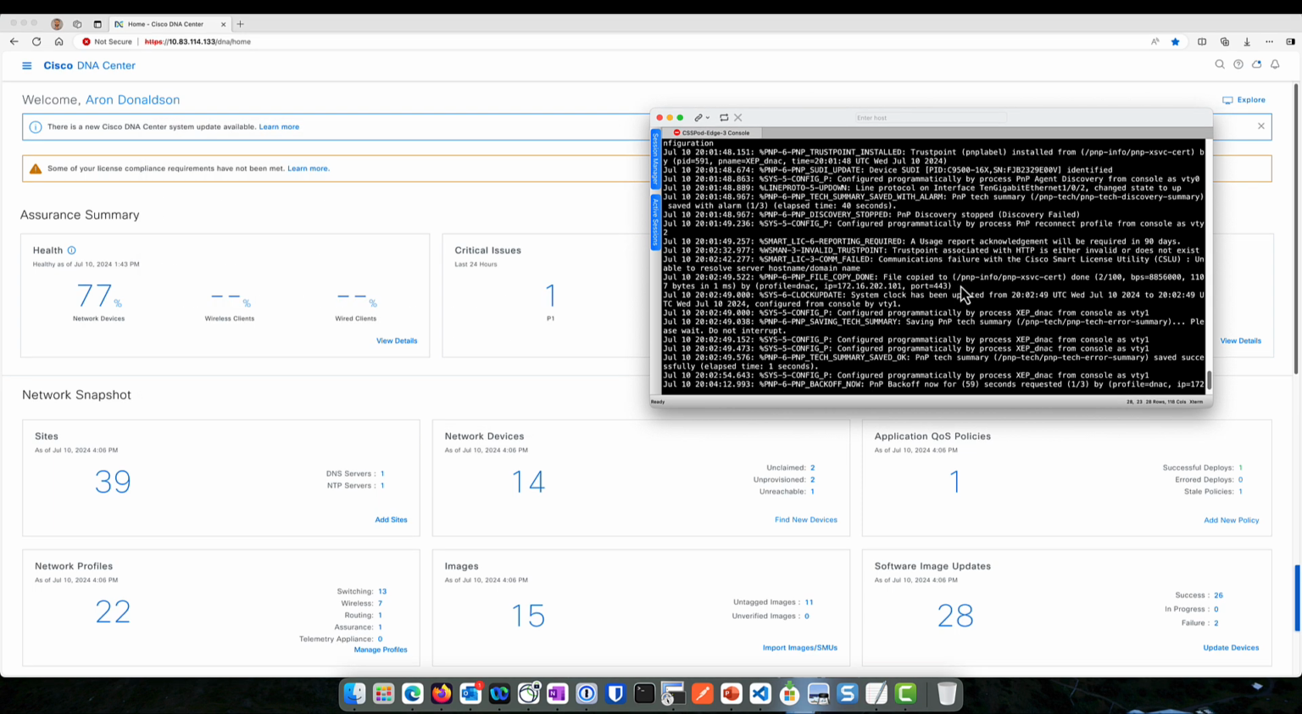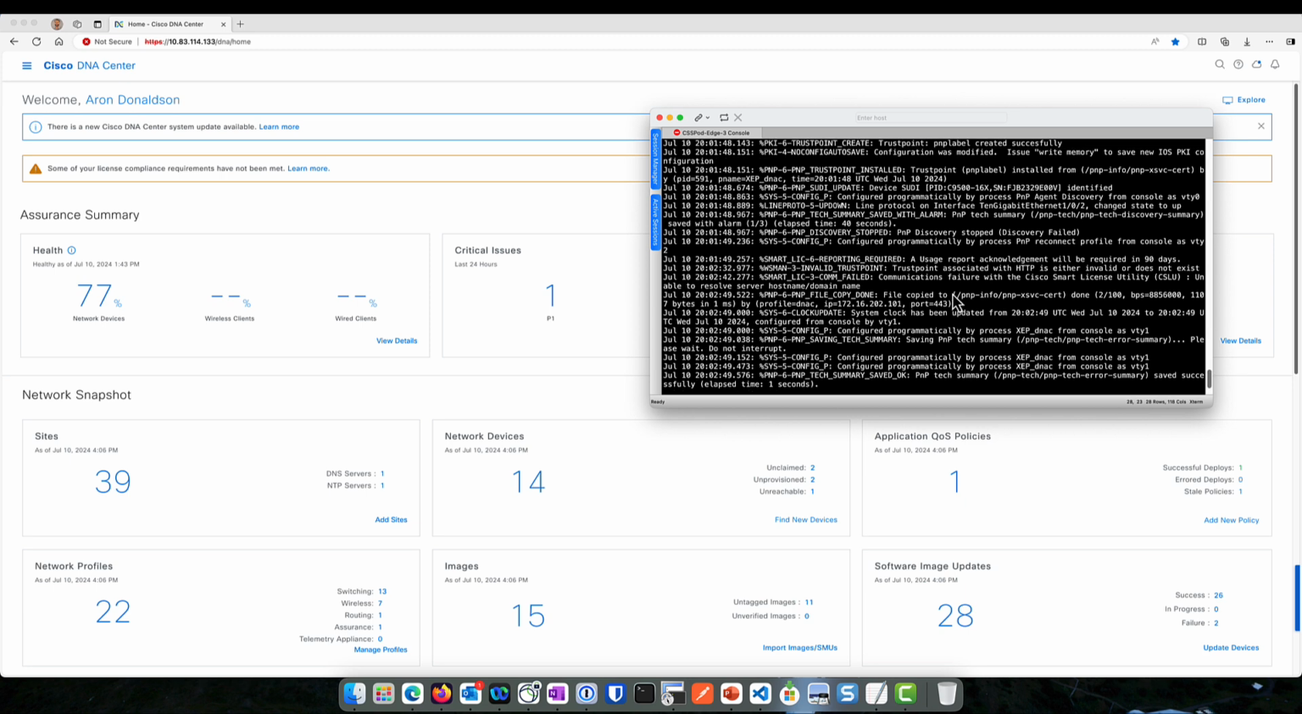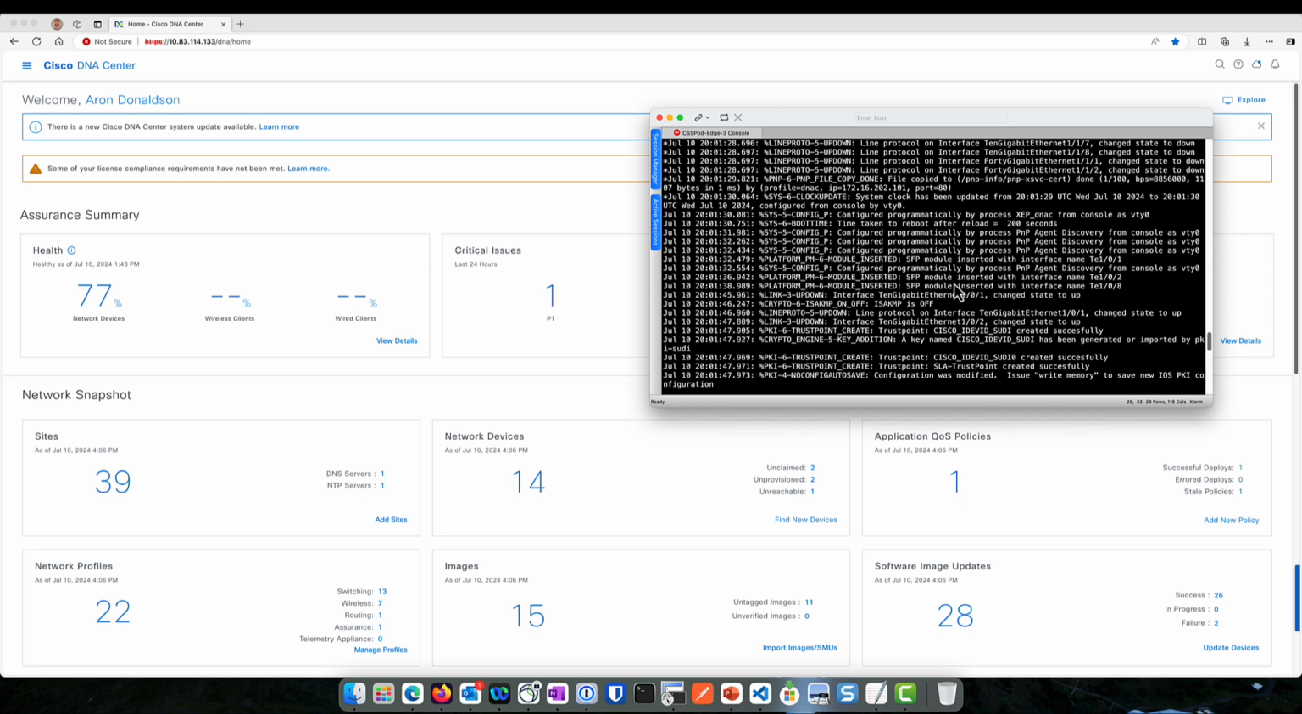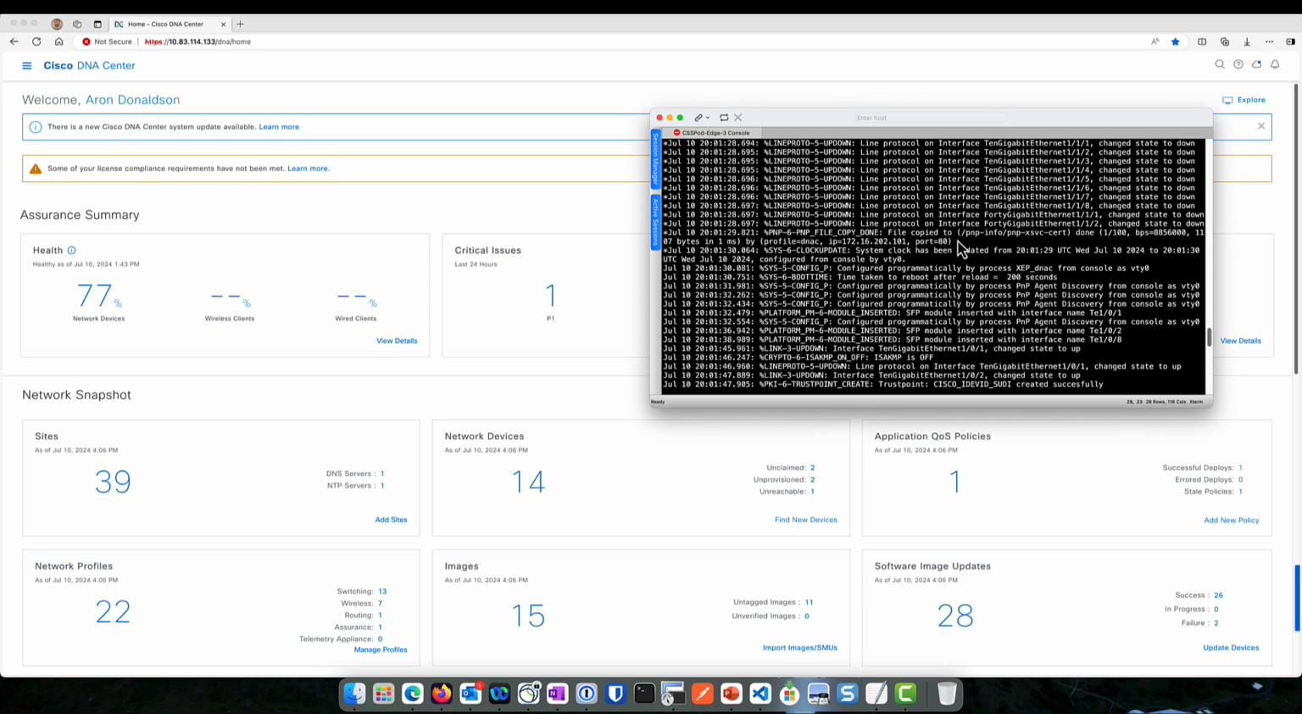But what we'll do is scroll back through these log entries and just spend a minute more talking about them. So let's go up and look for the first one that's of particular interest. And that's this log entry here, where we see a PnP file copy was completed. And that file was copied to the pnp-info/pnp-xsvc-cert directory.